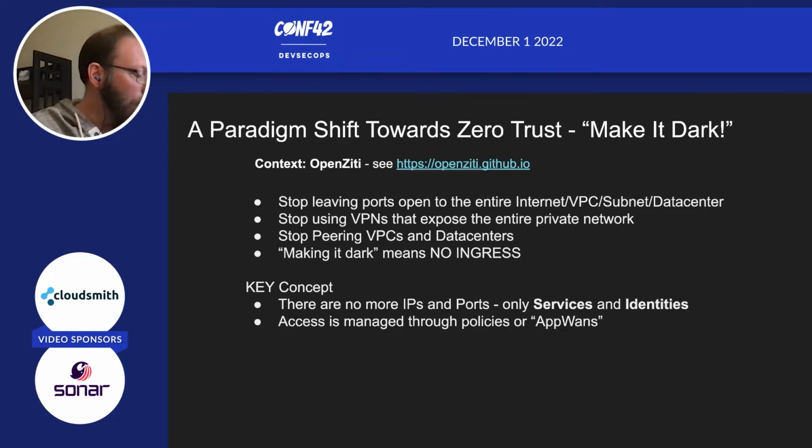The context in which I am talking about zero trust and making these things dark is a tool that I've learned to use called OpenZiti. It is a zero trust networking platform. It's a way to connect systems together while stepping up security. The idea behind it is that first and foremost, stop leaving ports open. Stop leaving IPs open. Make it dark means we basically cut off all ingress. You start with a firewall rule or a security group policy that says no ingress, nothing gets in.